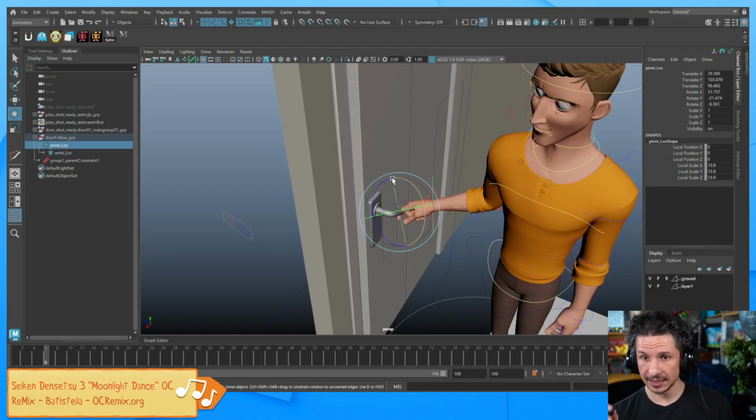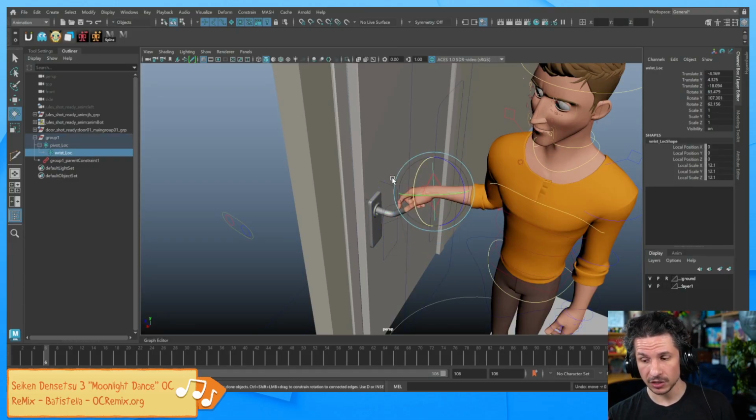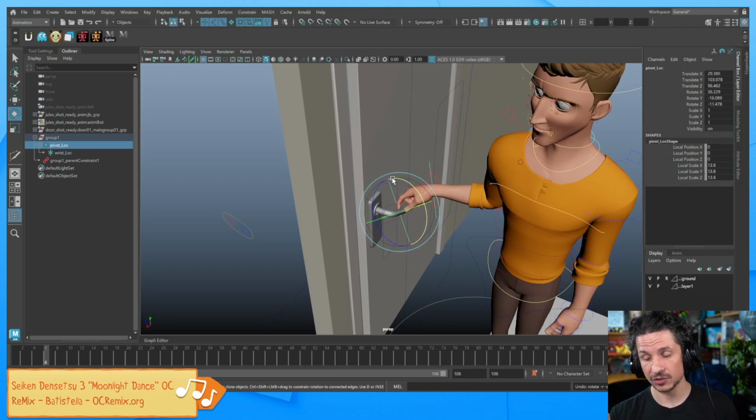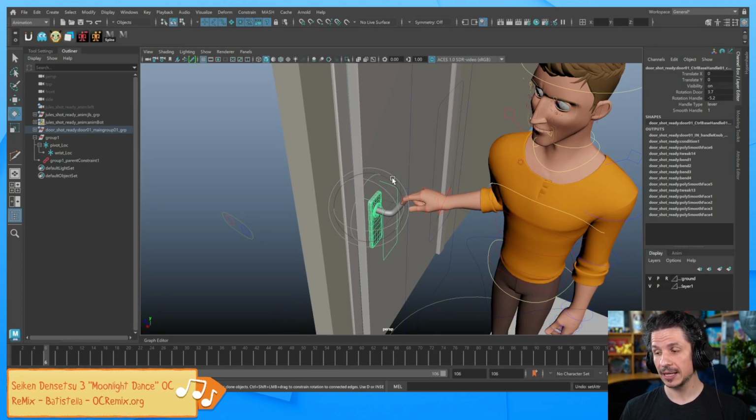Now, something that I didn't do, which I saw someone mention here, is delete history and freeze transforms before constraining. Now you can see I did not. The reason I didn't was just to show that you could do it without deleting the history and transforms. You don't have to, but there are negatives to that, and it's usually better to delete your history and freeze your transformations before you start doing a bunch of constraints.